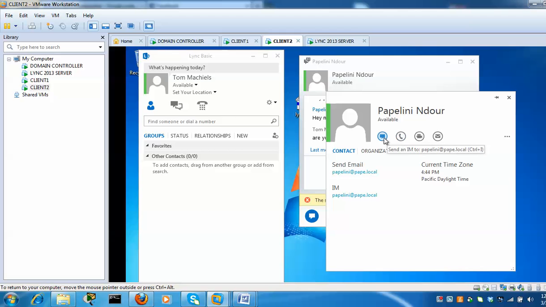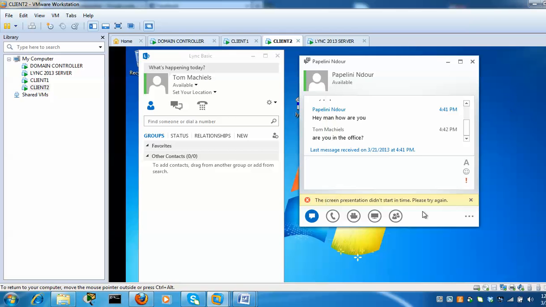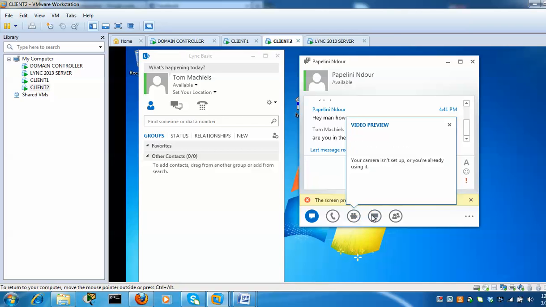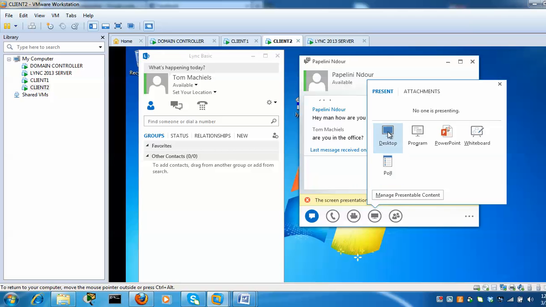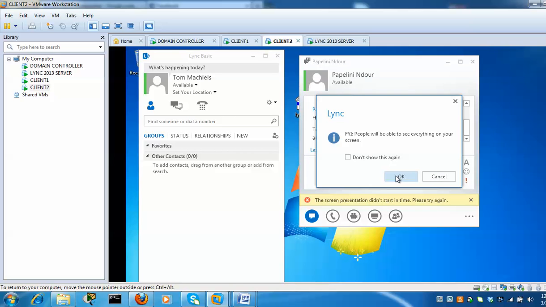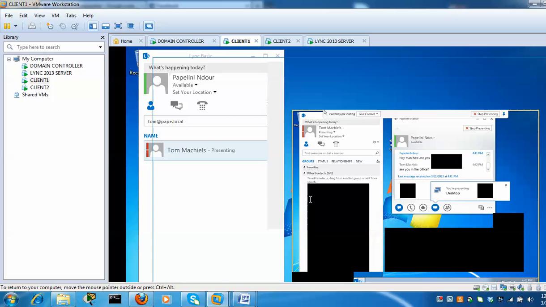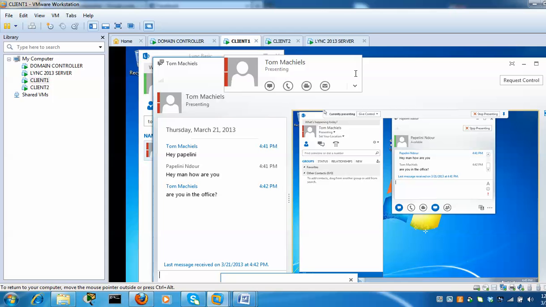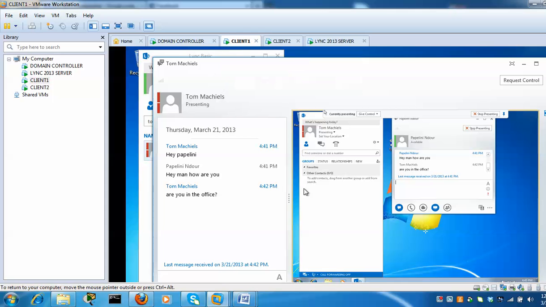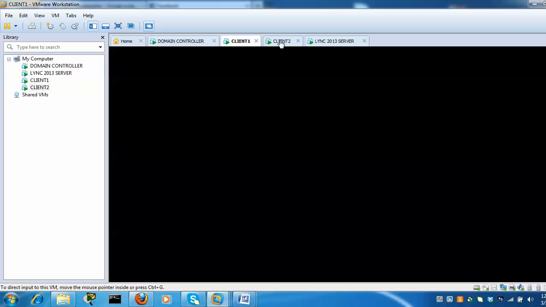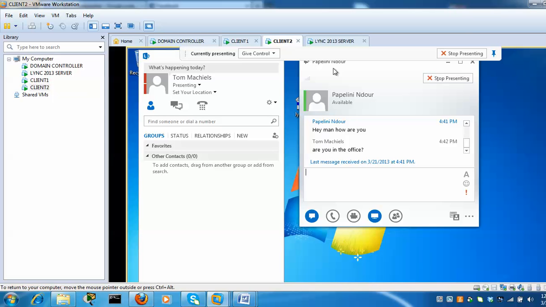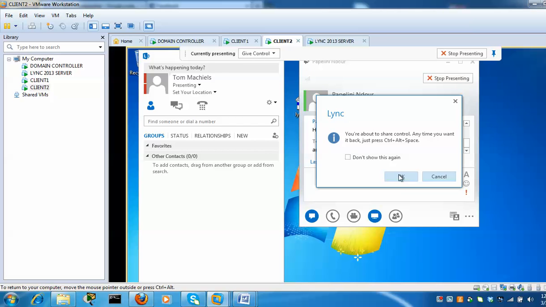Okay, accept. Okay, nice. So now Pavlini is seeing Tom's screen. So let me go to Tom's machine, and I can say here give control to Pavlini. Okay, and now if you go here, you can see that Pavlini has control and he can type stuff. Okay, you see now I have Tom's machine.